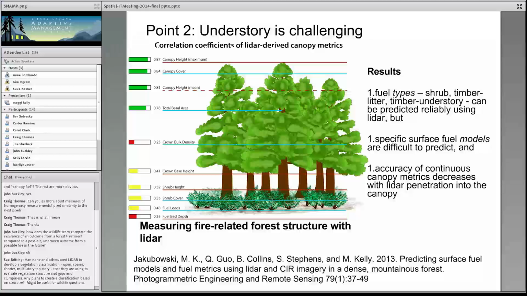Okay, so point number 2 is that LIDAR isn't perfect, especially discrete return LIDAR is not perfect. Some of you have seen this graphic before. It's a cartoon of a forest stand. The bars on the left indicate the correlation coefficient, the R squared, between a suite of LIDAR metrics and the field plot data. And as you can see from looking at those bars on the left, as you move down through the canopy, you get poorer fits.